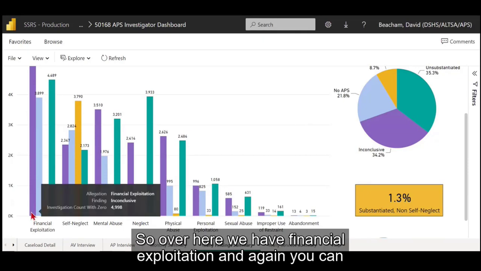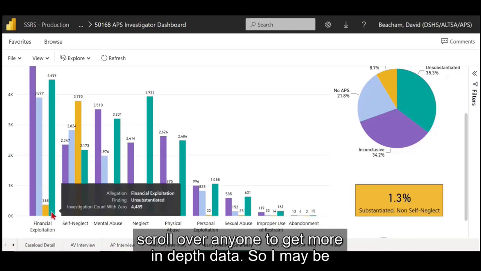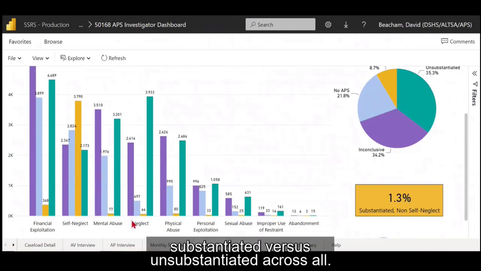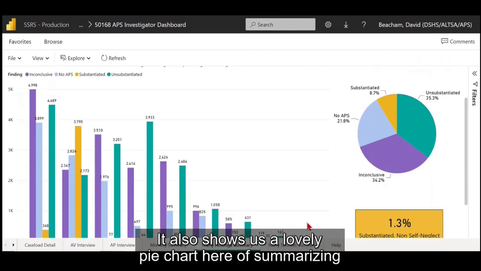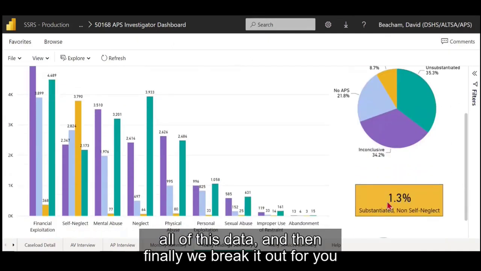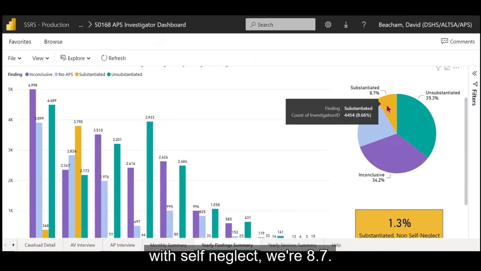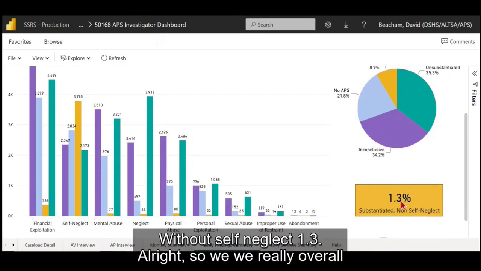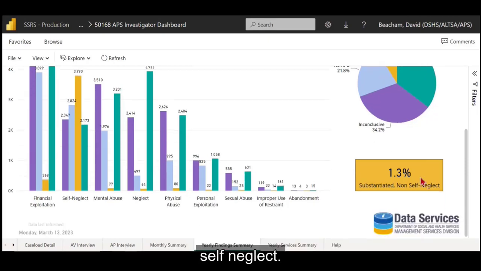So over here we have financial exploitation. Again, you can scroll over any one to get more in-depth data. So maybe substantiated versus unsubstantiated across all of our allegations than APS. Also shows us a lovely pie chart here summarizing all of this data. And then finally, we break it out for you of the substantiateds that are not self-neglect. So statewide, with self-neglect, we're at 8.7. Without self-neglect, 1.3. Right, so we really, overall, don't substantiate nearly as much on other cases outside of self-neglect. Good information to have.